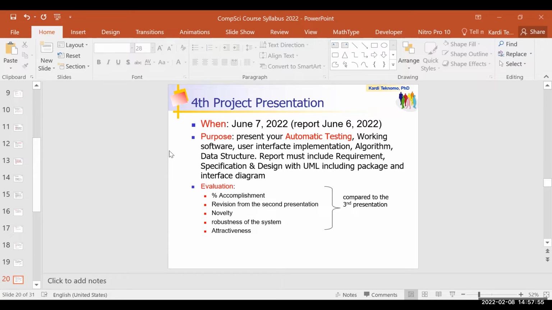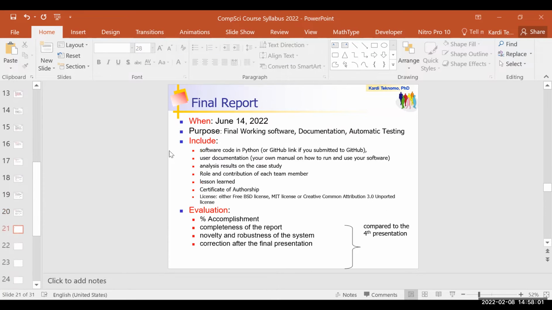So very heavy, right? Okay, and then the final report is on June 14. That is during the final exam. Okay, that is the final working software, including the automatic testing and the documentation. Because it's in Python, all your software code in Python, you can submit it directly to Lentera or to GitHub or your own GitHub. So if you submit it to GitHub, just keep the link, that's fine.